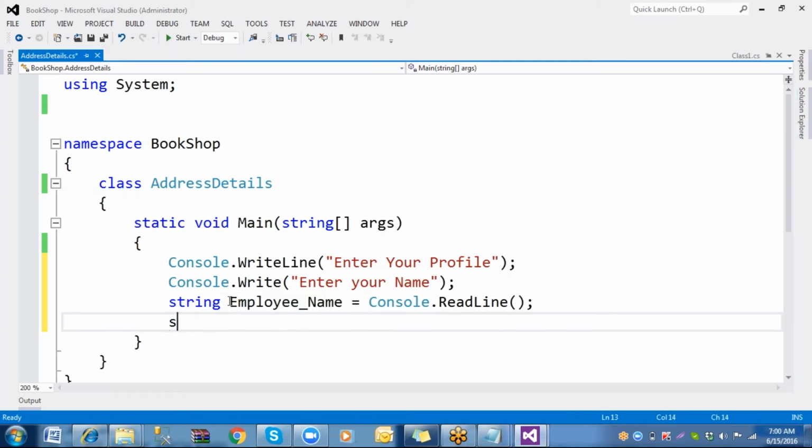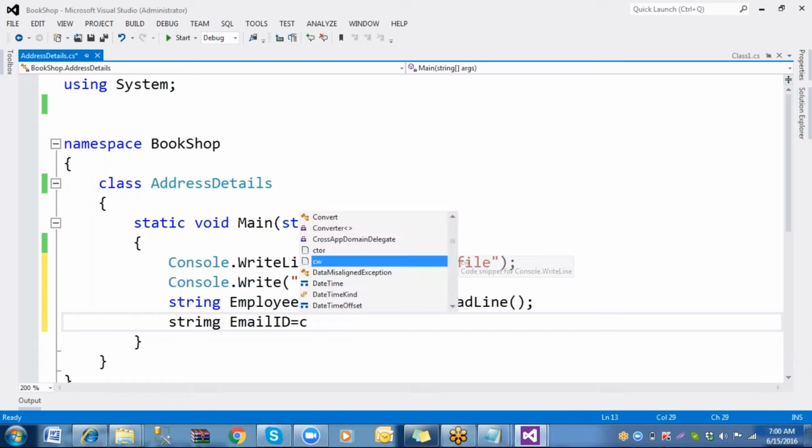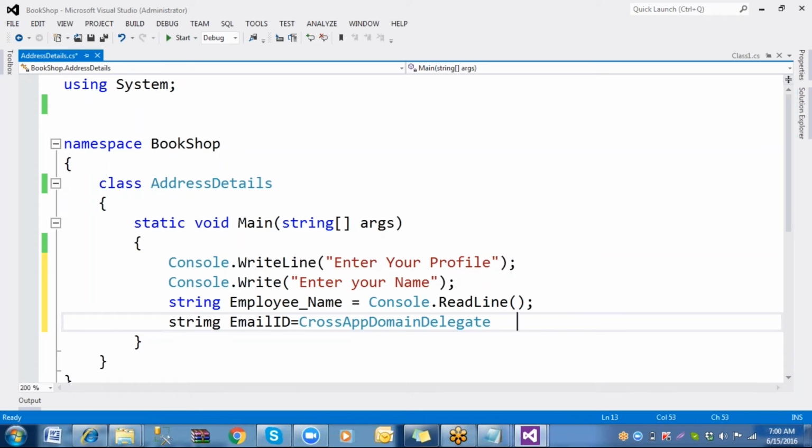And what is the mail ID? String, again email ID. Now CR will not come. Okay. So Console dot, here it is case sensitive. C is in small case. It is not understanding what this is. It is showing an error. I don't know what is console.